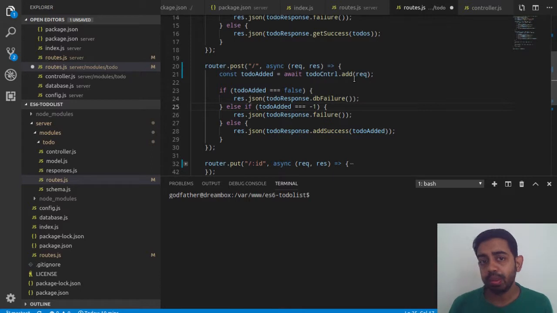I hope till now it's clear. Okay, fine. As there is no authentication and validation in this application, I'm just keeping it very simple, and that's why I'm sending the request.body directly. This body contains the data which we send in the request using the post method, that I will show you.